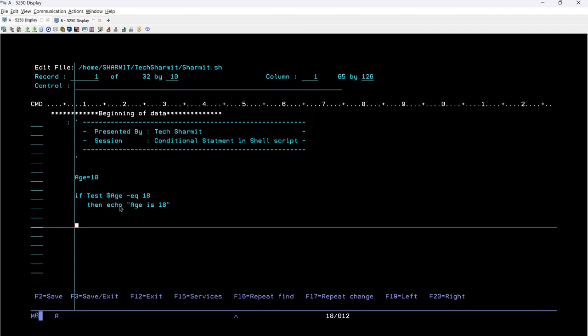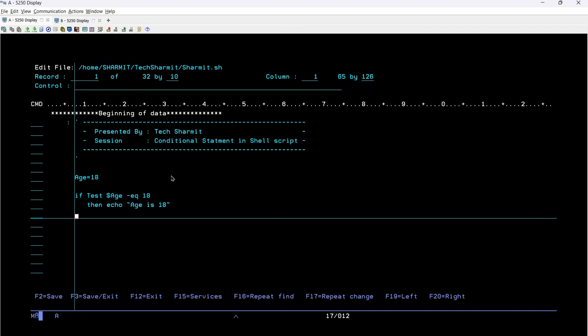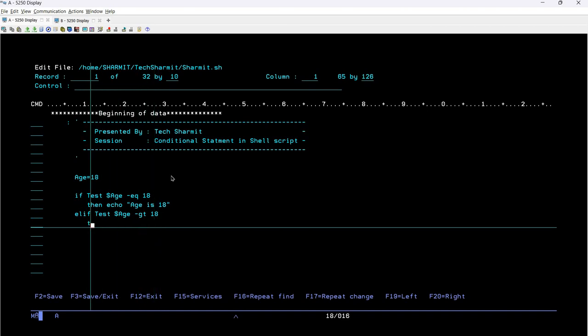Okay, now you might be thinking that this is the same thing we did in the last session, right? Yes, this is the same thing, but now we are not going to end this condition. Instead of this, we will add one more condition here, elif. Same process. After elif, put the test for executing the expression, and then I will write it as age is gt, means greater than 18. Clear? And then you can put then dollar age is gt 18.